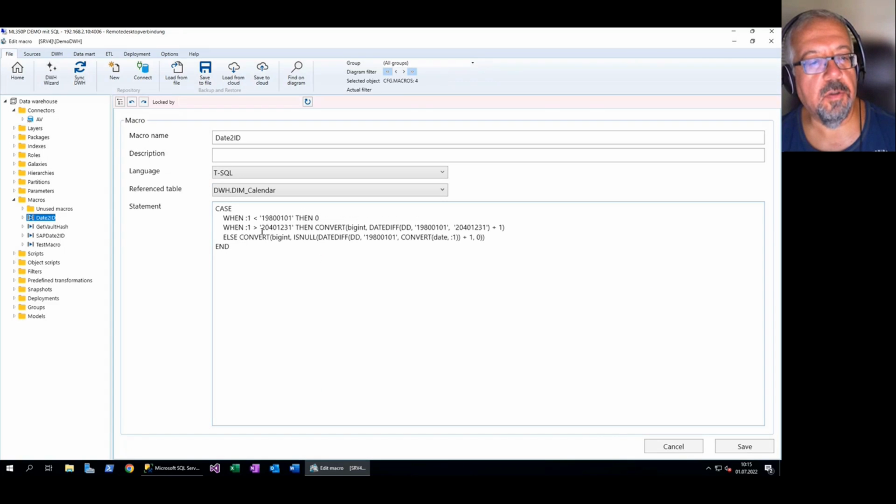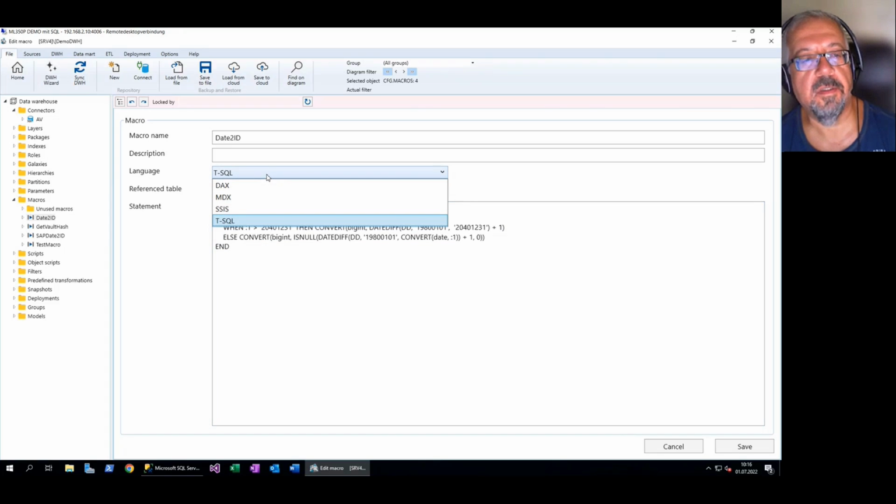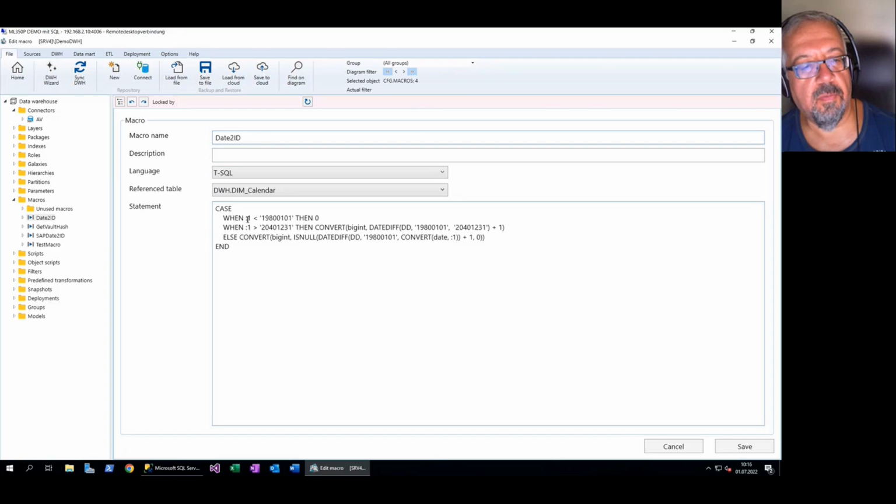A macro is nothing more than a statement. In our case, this is a Transact-SQL statement, but we support different statements and different languages, where some parts were replaced by placeholders. This $1 is a placeholder, and later when we call date to ID, this $1 will be replaced by the first parameter of the macro. The $2 will be replaced by the second parameter, and so on.